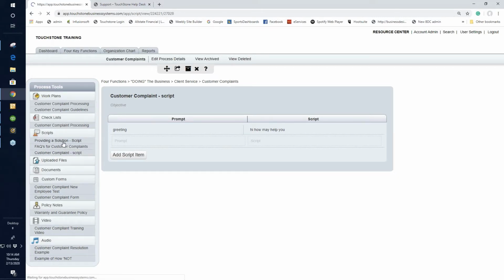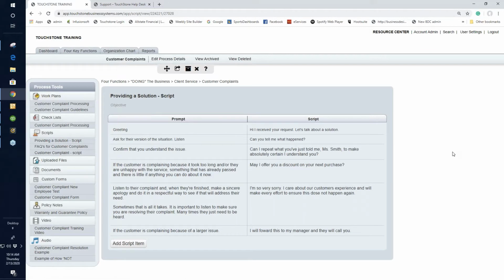So here's an example of a conversational script. It starts with a greeting, and then you see over here, hi, I received your request. Let's talk about the situation. Then think of the next thing. Ask for their version of the situation. Listen. Can you tell me what happened?